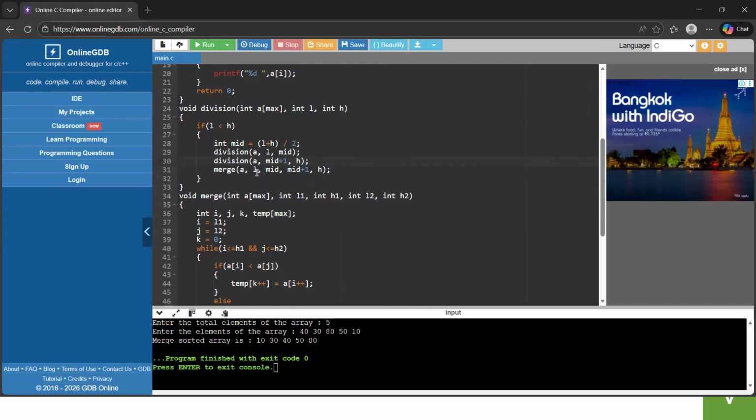As I said earlier, the merge sort has 5 parameters. The second parameter represents the first element of the first subarray. Mid stands for the last element of the first subarray. Mid plus 1 stands for the first element of the second subarray. And H stands for the last element of the second subarray.